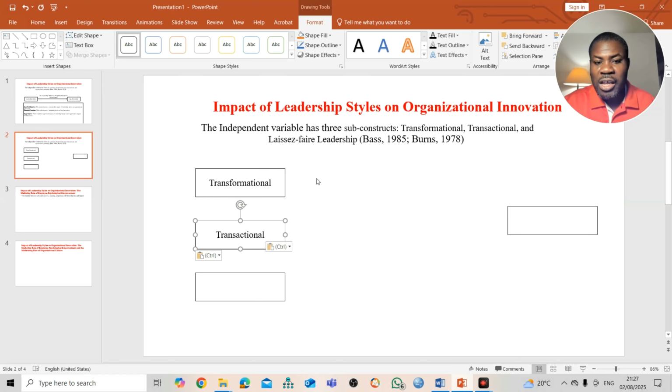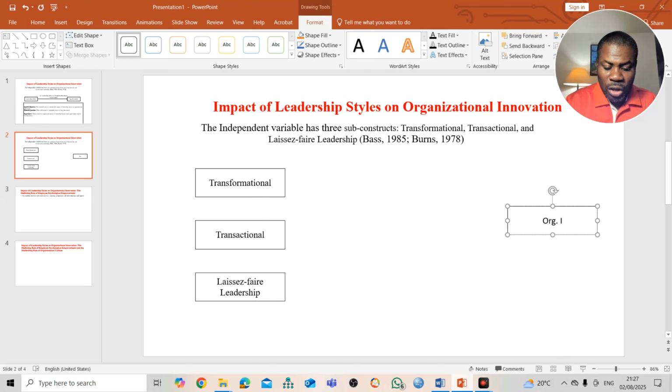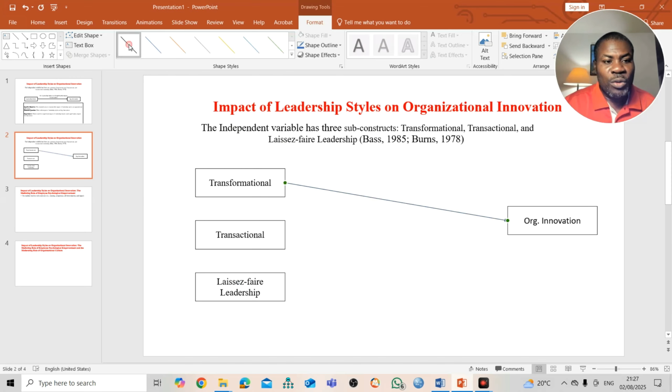All right. Then you have the third one, and then you've got your organizational innovation. Okay, so this is simple. You're going to have your conceptual model one, which is your specific objective number one, your research question number one, your research hypothesis number one. Remember what we did in the first one. Then this is your number two, and this is also your number three.